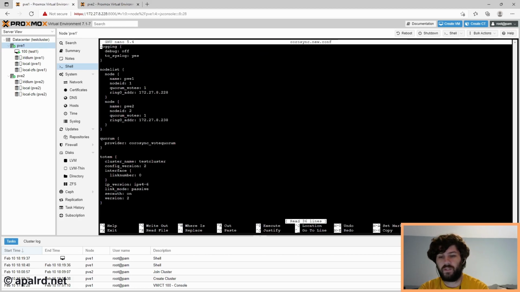So this is what the configuration looks like. You can see there's two nodes here, pve1 and pve2. Each of them has their address, which in this case is 228 and 238. You can have potentially more than one address here if you have redundant networks. And so the important thing we need to do is give pve1 one more vote. So we change that from 1 to 2.